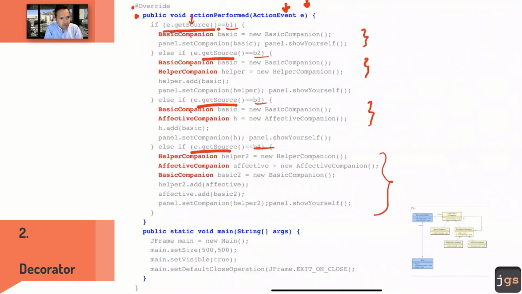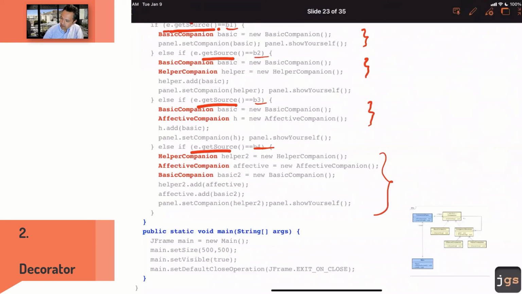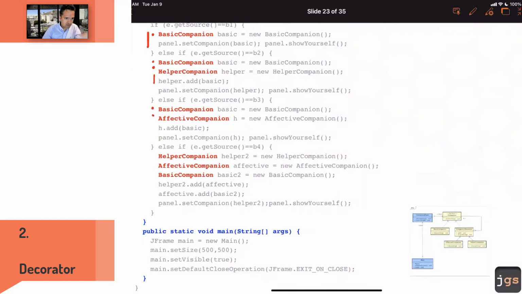Did you notice what is happening? Depending on which of the widgets you click, I am going to create one object, no decorations, or one object and one decoration and connect them, or one object and one decoration of a different type and connect them, or the object, two decorations, and connect them.